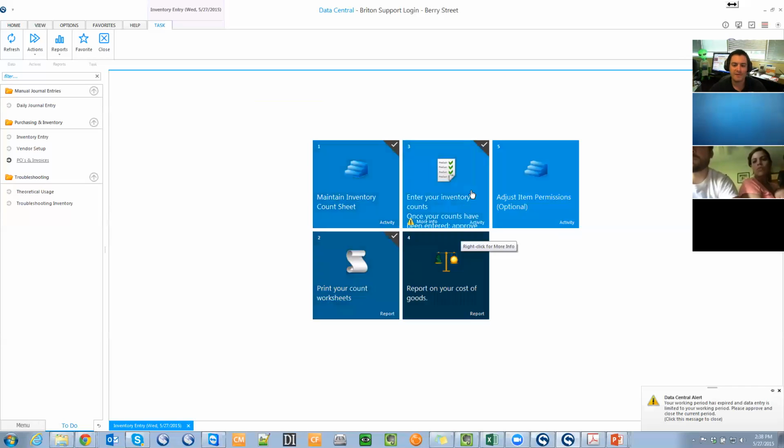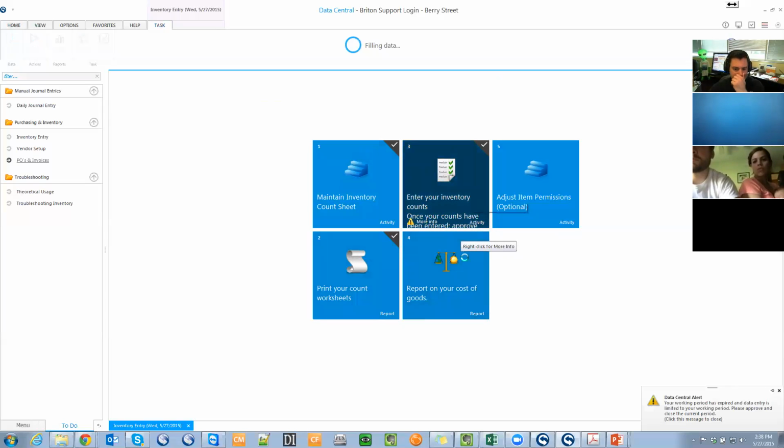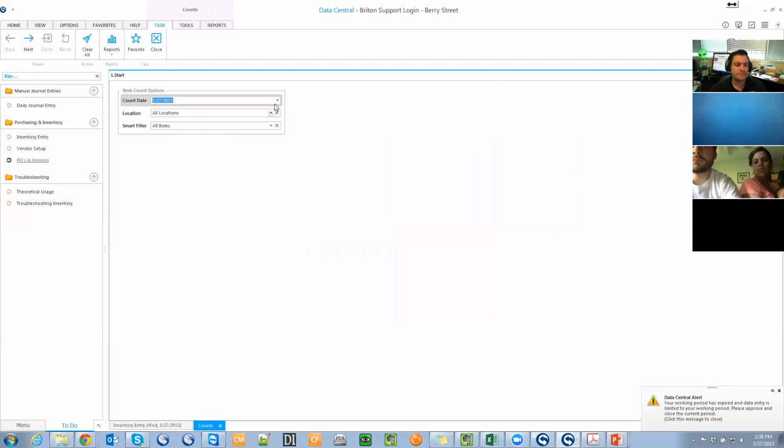So we come back and we go to enter your inventory counts. You're going to choose the date of the inventory. Now, we'll just go to the future here and we'll say the 31st.